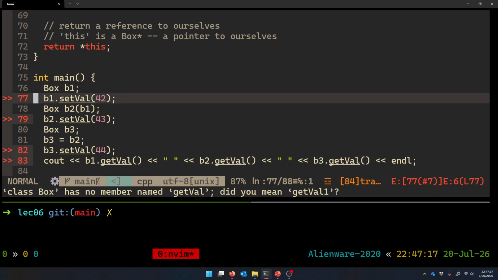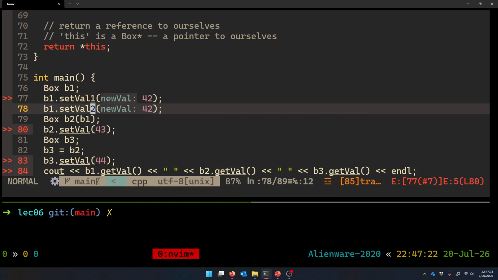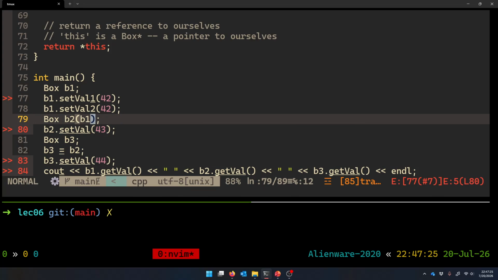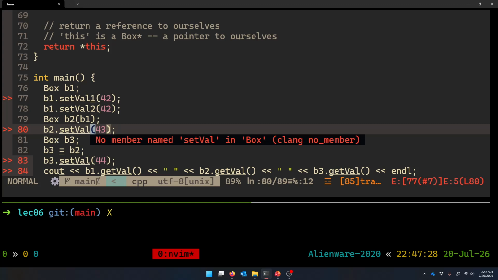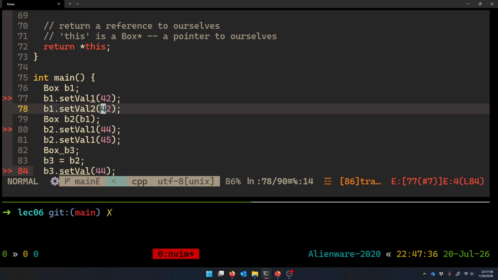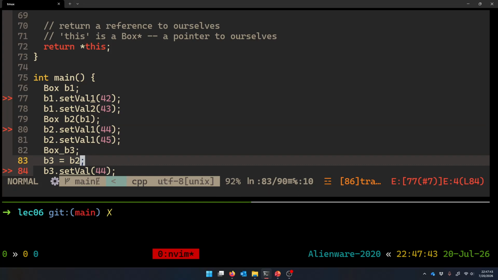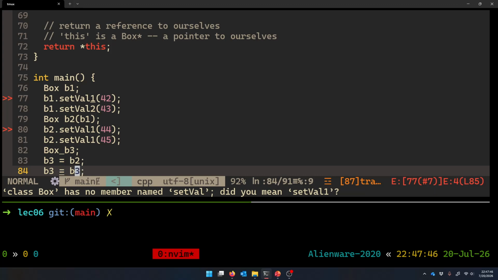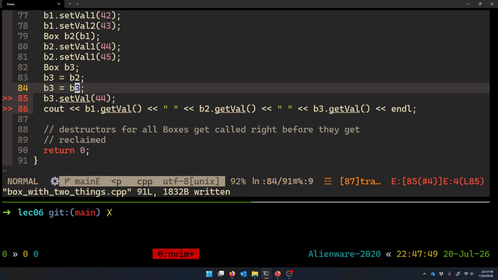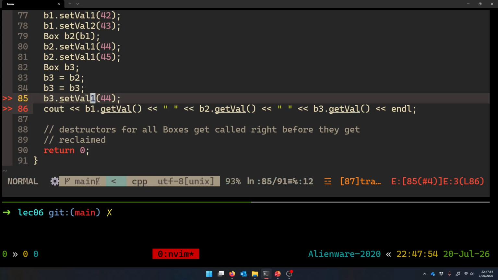Let's do what we can. So like B1, set val 1, and set val 2. Cool. And call the copy constructor B2, set val 1, set val 2. Let's set them to different things so that we see changes. So this can be 42, this can be 43, 44, 45. Box B3. Let's set B3 to B2, and then do a self-assignment check. Make sure we're not messing things up and deleting ourselves. So let's be like B3 equals B3. That would work.